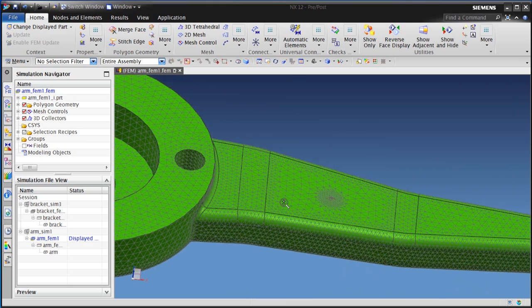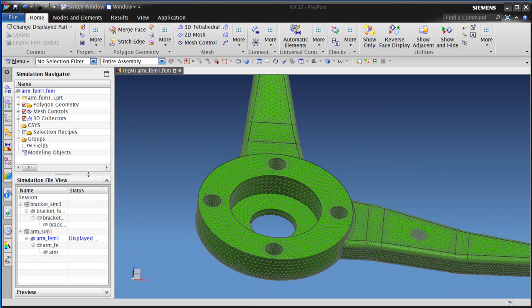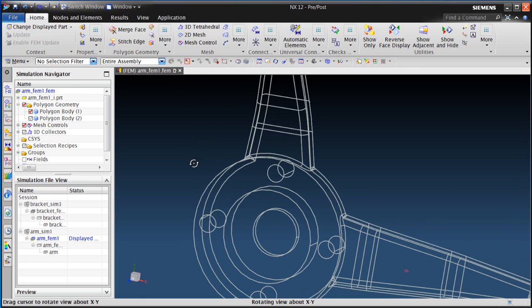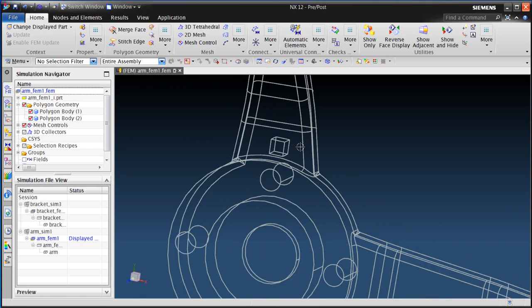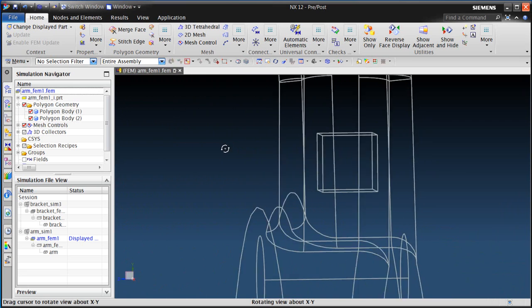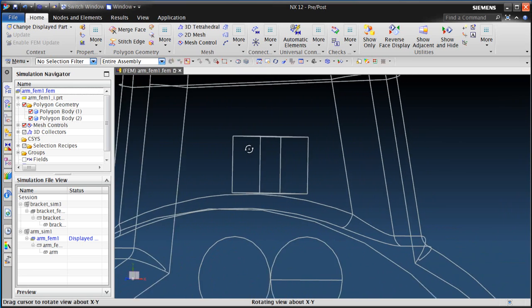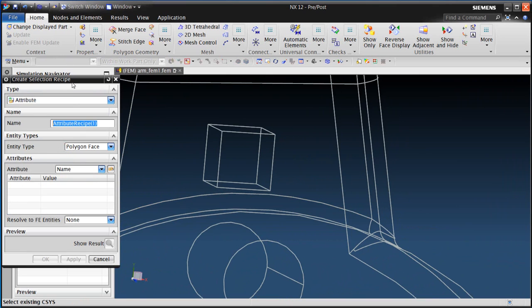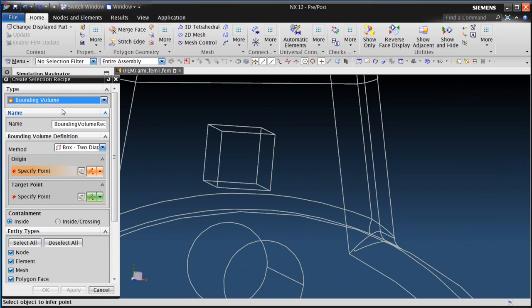We'll assign a mesh control size on volume. We already have a volume defined inside the part, which we can see here if we turn on the additional polygon body. And we'll use that in defining our selection recipe. This needs to be completed first before we can define our size in volume mesh control.